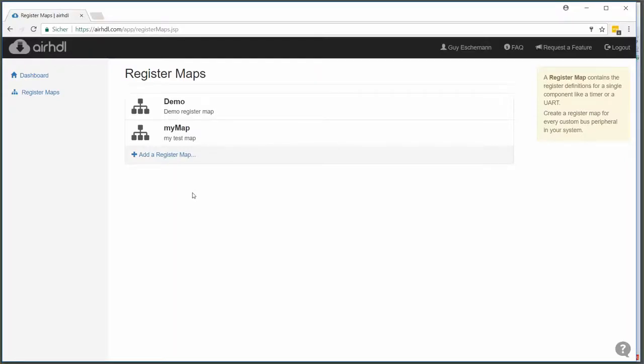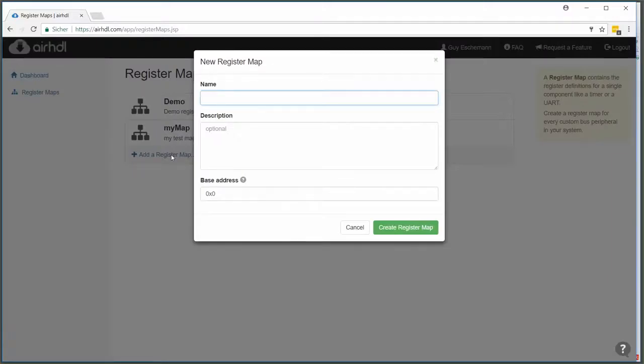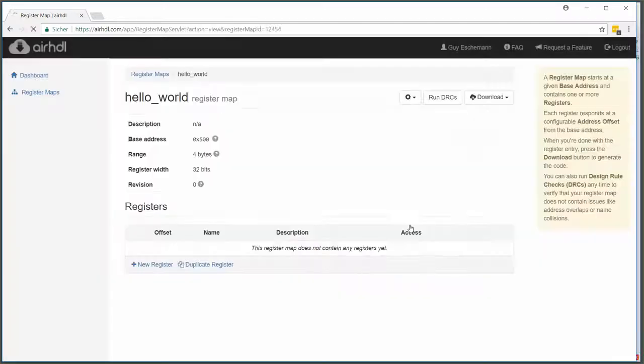The first step will be to create a register map for what we want to do, and I will just call it Hello World. Hello World register map. I could add a description here, and the base address will be hex 500 to reproduce what's done in the example code, and just create the register map.